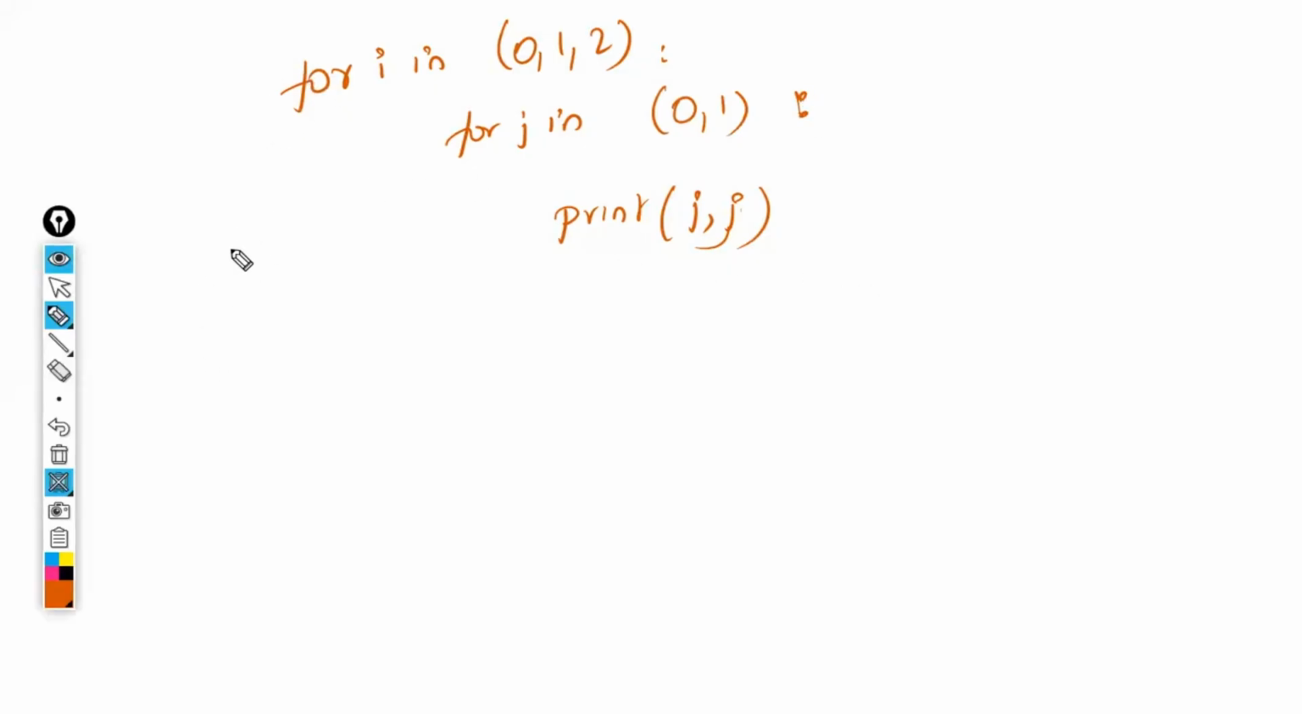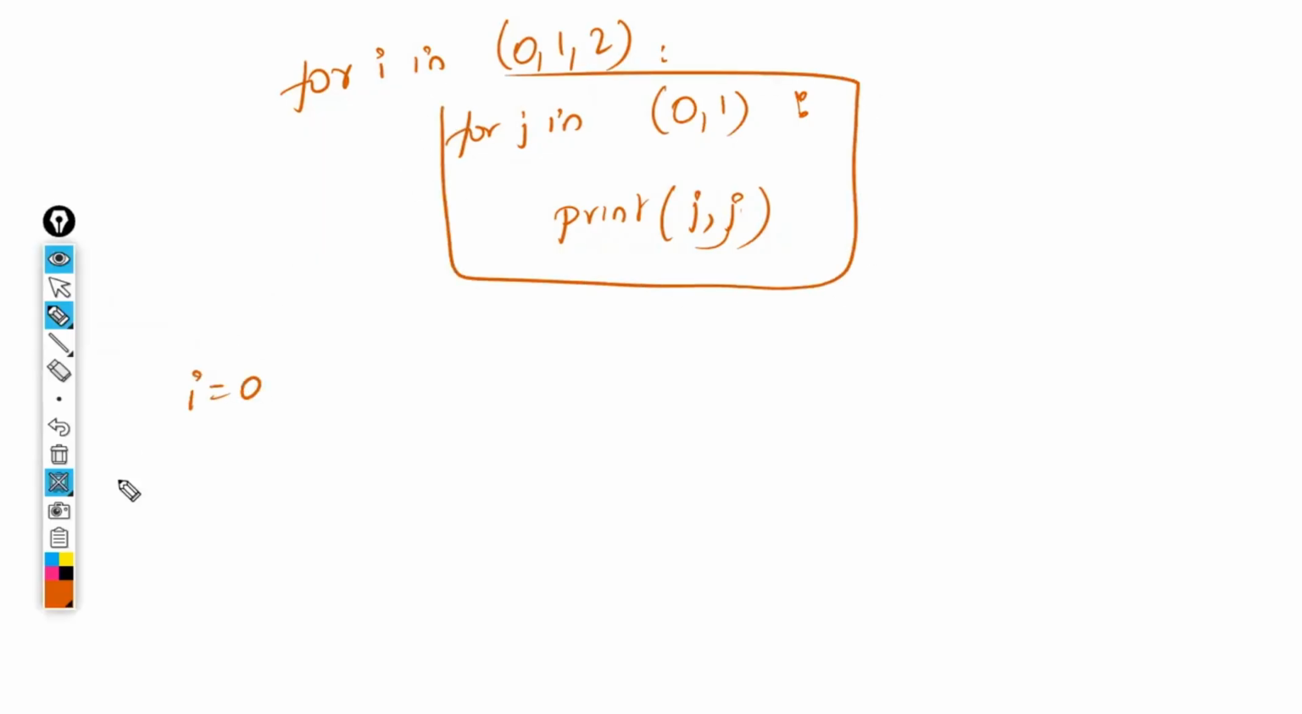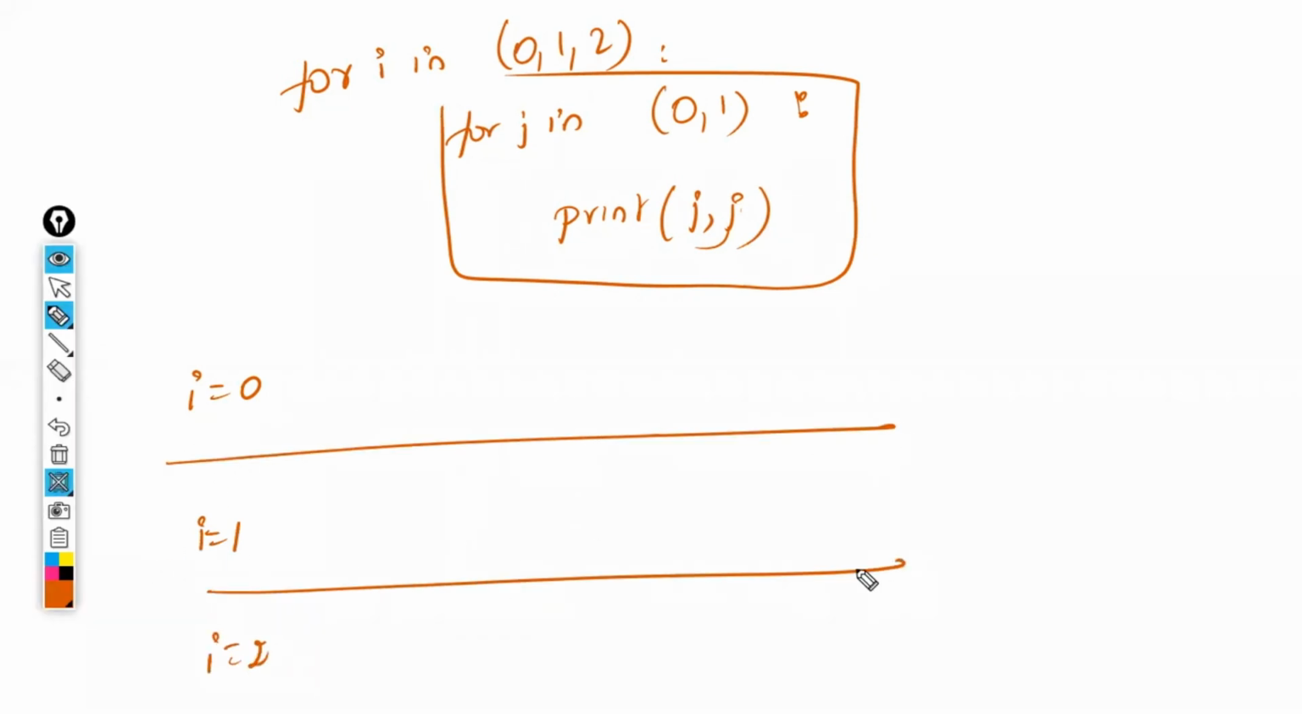Now what is the meaning of for loop? For means for each value you have to execute the block of code. For each value, execute the block of code is called a for loop. Now for i in range, first you have to take i value, i is equal to 0 and execute the block, i is equal to 1, execute the block, i is equal to 2, execute the block, right? This is the meaning. Now i is equal to 0. First it is going to take i is equal to 0. Now within this again, for j in range, j is equal to 0, j is equal to 1. Two options we have. So first i is equal to 0, j is equal to 0, and print the i and j value.